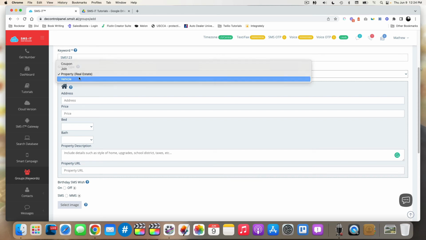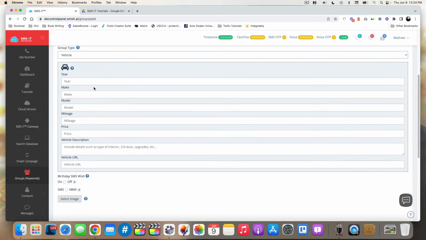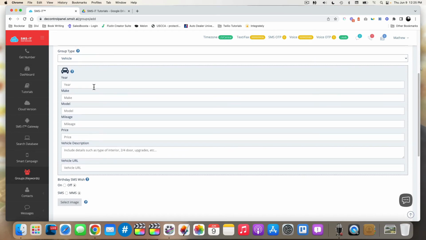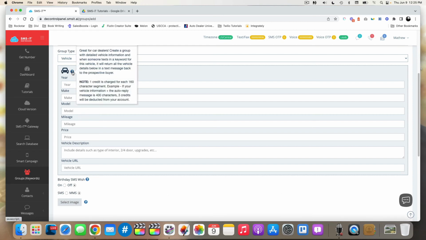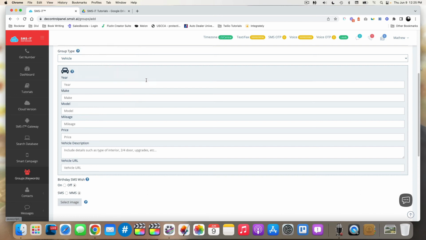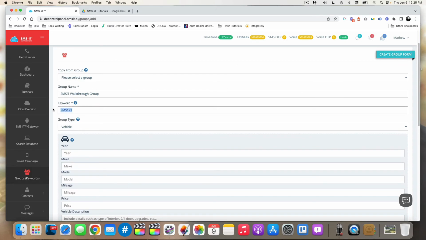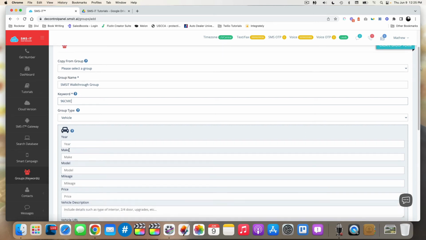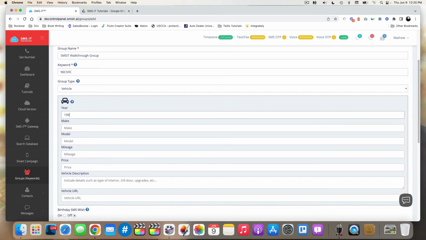The next drop down is good for car dealers. Now, here's the thing. If you're a small independent car dealer or you've got a client who is, this is a great resource. You can create a group with detailed info for a specific vehicle. So maybe if I've got a Honda Civic on my lot, that's a 1996, I might make the keyword 96 Civic. And then down here, I can put in all the details. 1996 Honda Civic, 123,000 miles, priced $2,500.